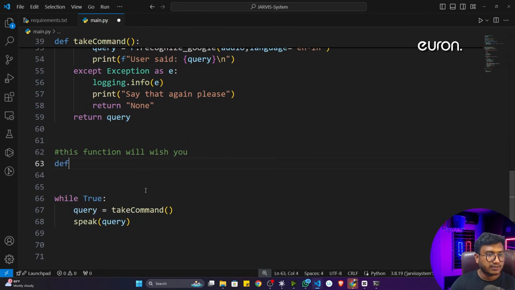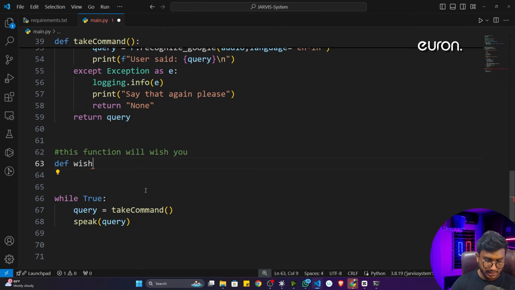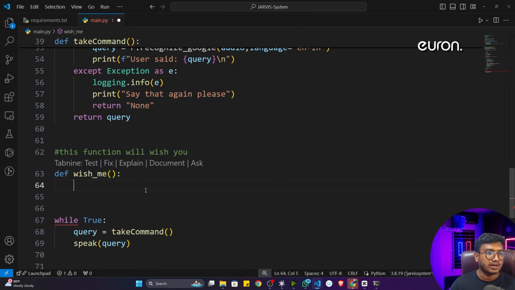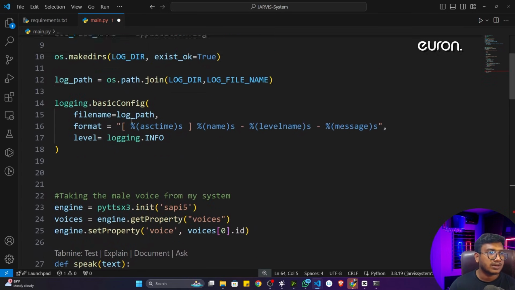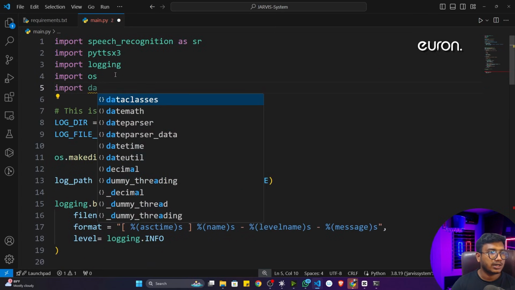Now here I'm going to create another function called wish_me. It won't be taking any input. Inside that, first of all, I will take the current time. To take the current time, you can use one package called datetime. So import datetime. This one I can use.